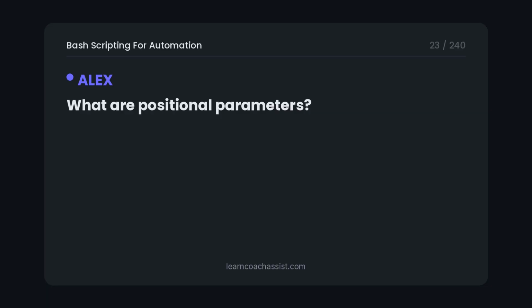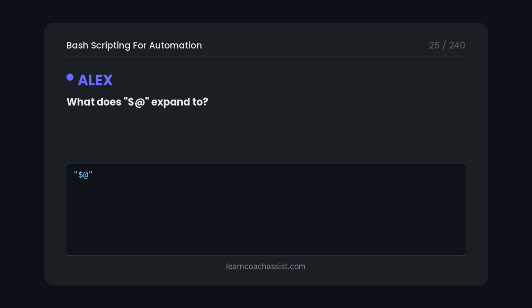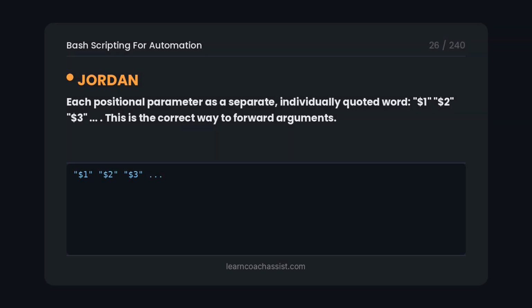What are positional parameters? The arguments passed to a script or function, accessed as $1, $2, with $0 being the script name and $# the count of arguments. What does "$@" expand to? Each positional parameter as a separate, individually quoted word: "$1" "$2" "$3". This is the correct way to forward arguments.